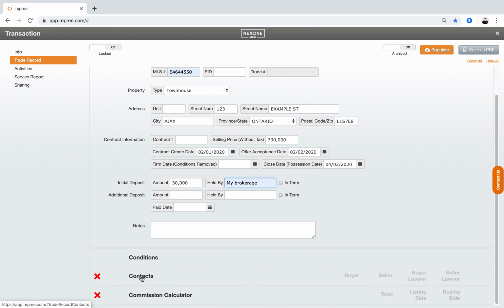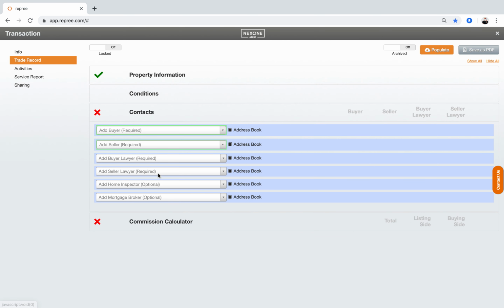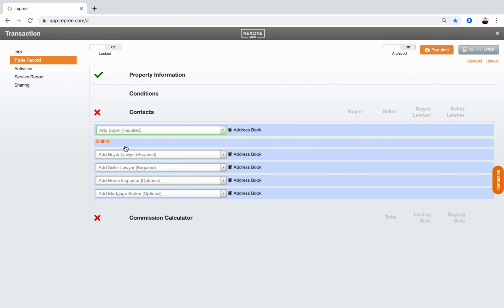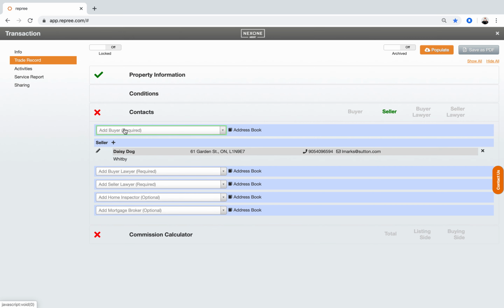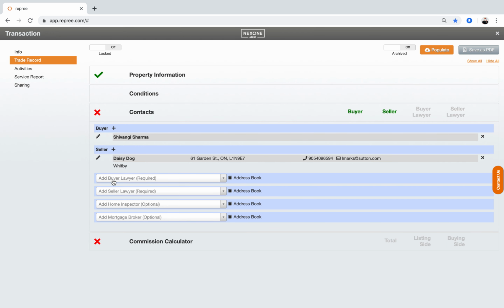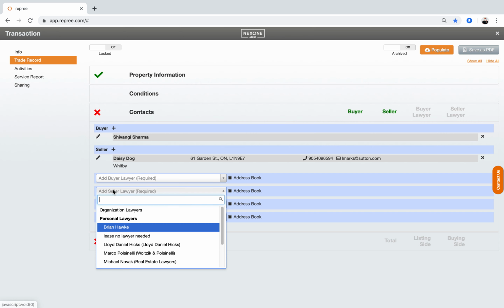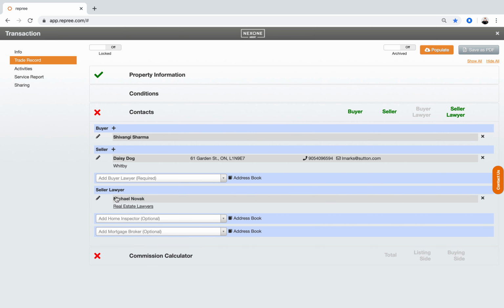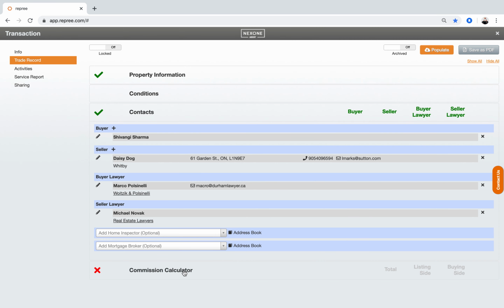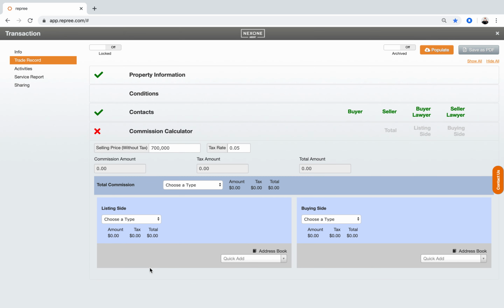We go to contacts. The seller would already be in there because it would follow through. Buyer, you would have to add. Buyer's lawyer, seller's lawyer. And again, if you wanted to, you probably wouldn't have any of those, but just in case you did.